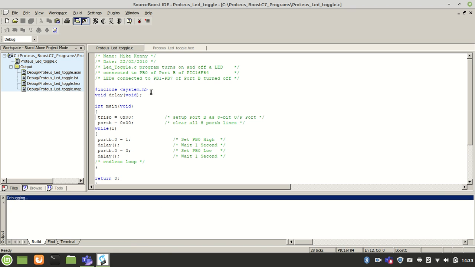So welcome back to looking at SourceBoost. SourceBoost, as you know, is an integrated development system, and it's a free one that you can download for yourself and install on your own computer at home. What it does is allow us to type up C programs, and the C programs that we're typing up will work on a PIC microcontroller.